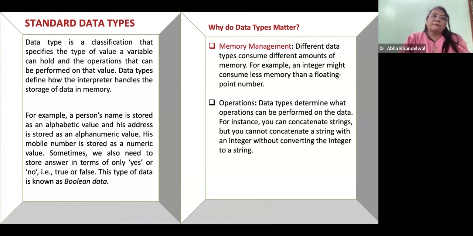Numbers are used for counting purposes, for measurement, and sometimes we need complex data types also. So these are numeric types. Then we have a name, which doesn't contain any special character. That is alphabetic, and the alphanumeric will contain everything. There are data types which hold these values differently. For example, a person's name is stored as an alphabetic value, the address as alphanumeric, and the mobile number as a numeric value.